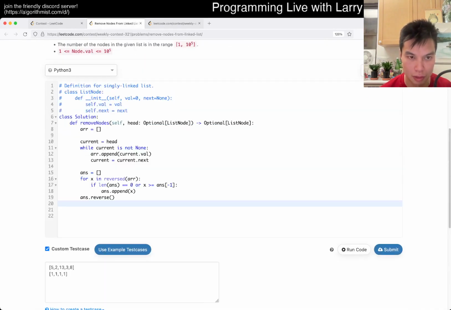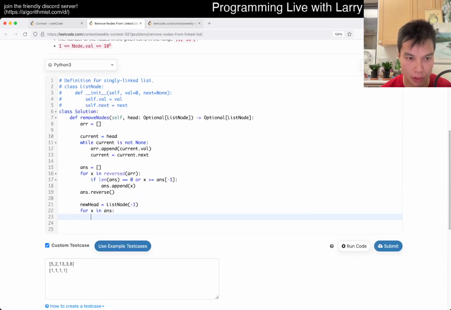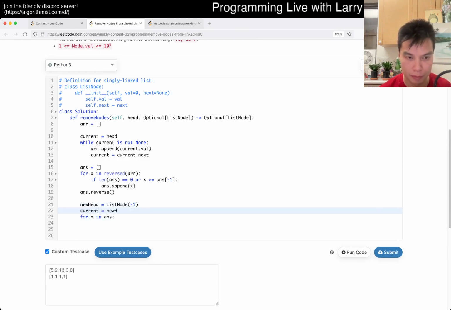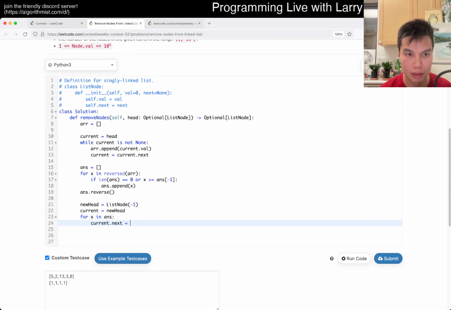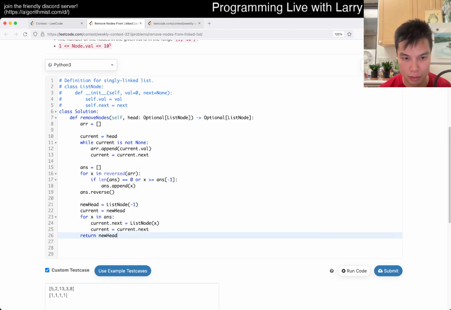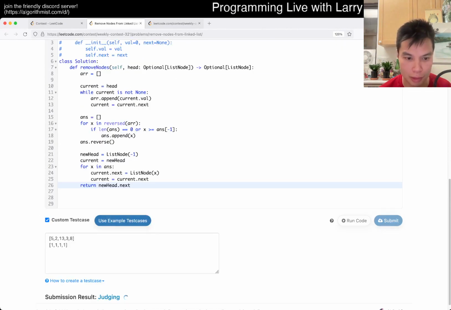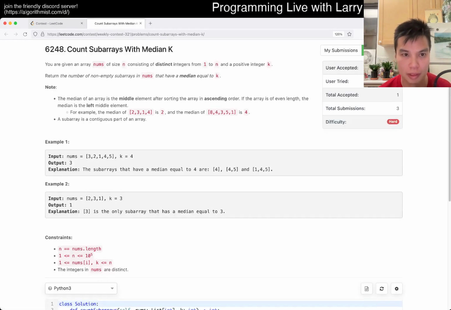For x in nums, reversed. Oh, we already reversed. Next is equal to ListNode of x. Next. 8 1 1 1 1. Okay, that looks okay. Just give it submit. Okay, good.